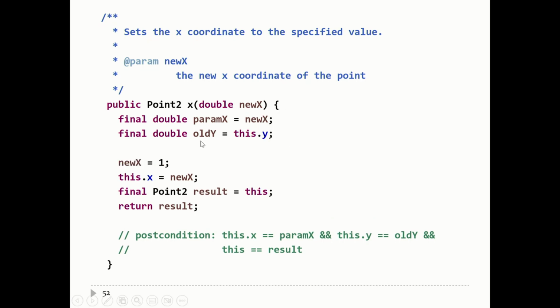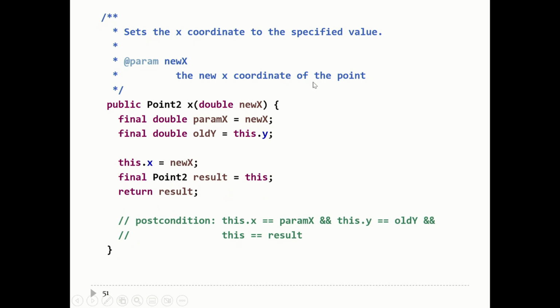Because someone can write silly code like this. Someone can come along and change the value of new x somewhere inside the method. If you change new x here, then this line of code is wrong here. Now you're changing the x coordinate of the point to 1. You're not changing it to new x. So you have to check. You have to remember what is the value of new x when you called the method. I also have to remember what is the value of the y coordinate when we called the method.